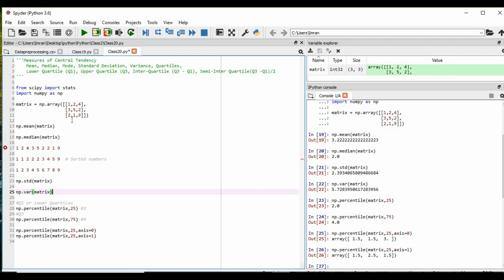Now, in the last row again, which are the two smallest numbers? 1 plus 2. So 1 plus 2 divided by 2 is 1. So this is how we evaluate if we give axis equal to 0 or 1. And if we don't give the axis, then it will calculate the median of the entire matrix.